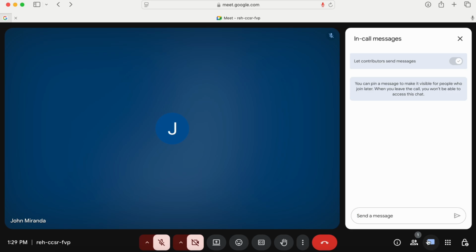At the bottom of this panel, you'll see a text box that says Send a message to everyone. Simply click in this box and start typing your message. Once you've typed your message, you have two ways to send it. You can either press the enter key on your keyboard or click the small paper airplane icon next to the text box. Your message will instantly appear in the chat for all participants to see.